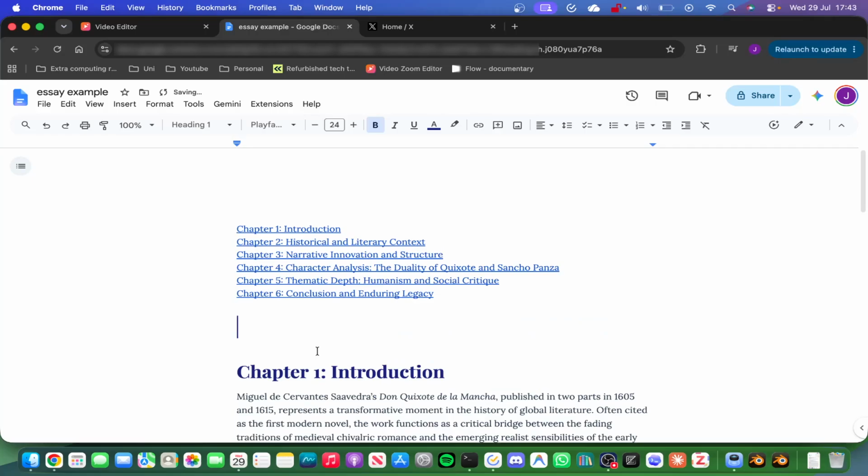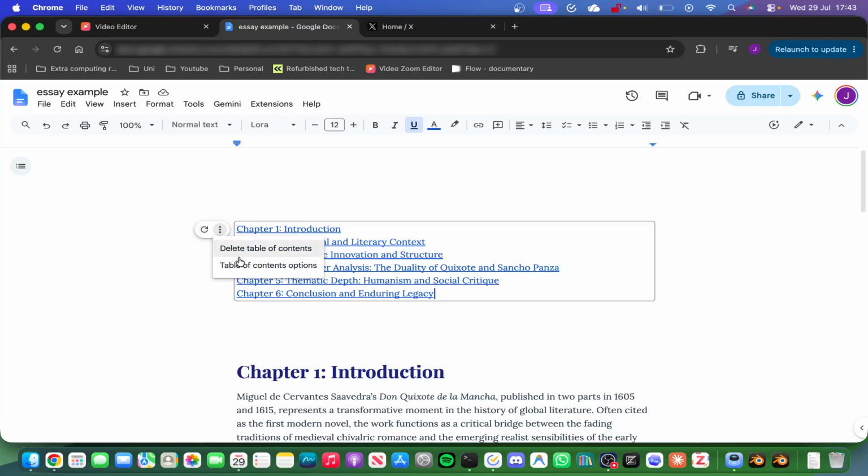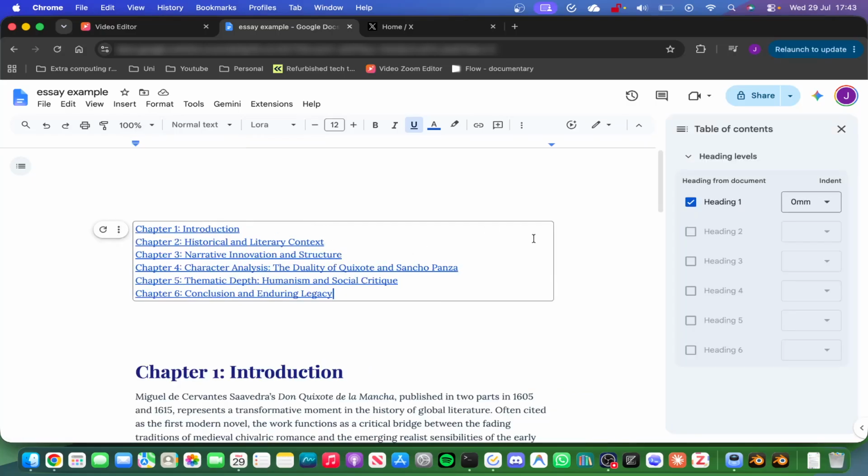The document automatically generates links for all your heading titles. Click inside the Inserted Table block to view the floating action bar. Open the three-dot menu for more configuration options. Click Table of Contents Options to open the sidebar panel. You can customize heading levels and indentation settings here.